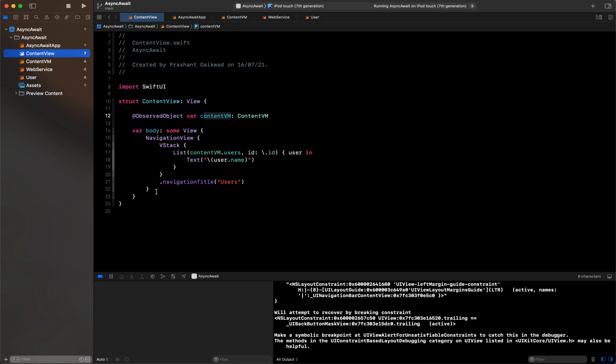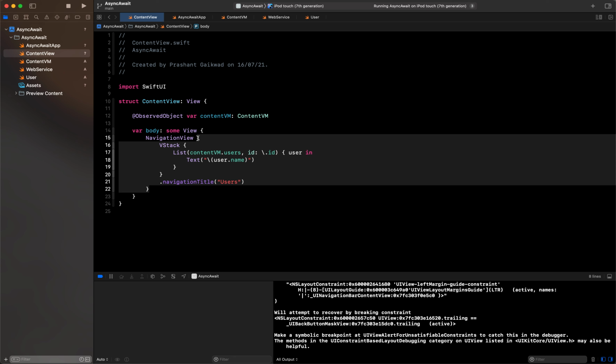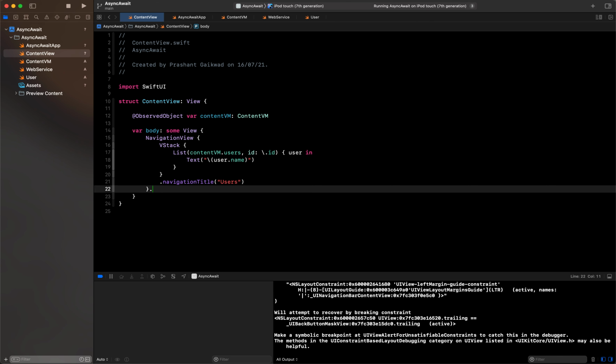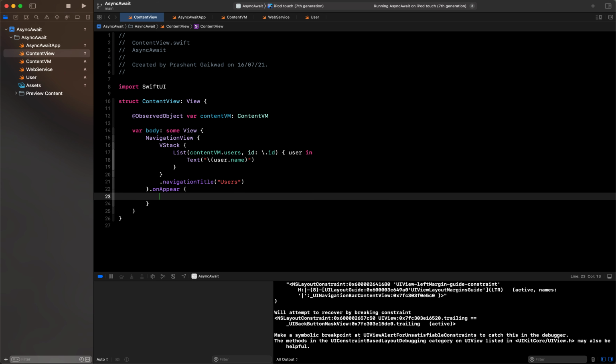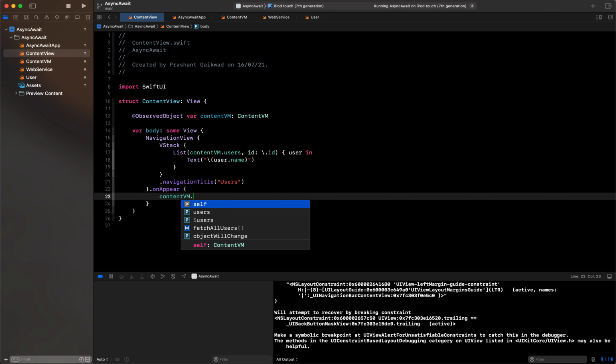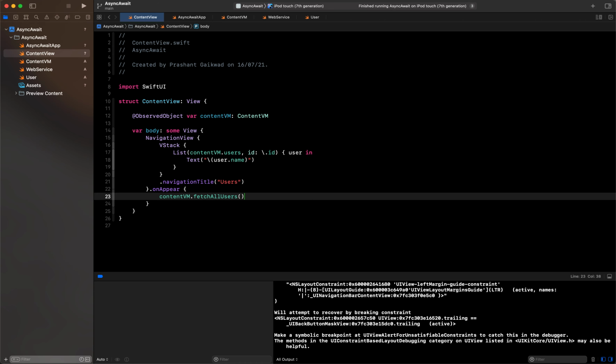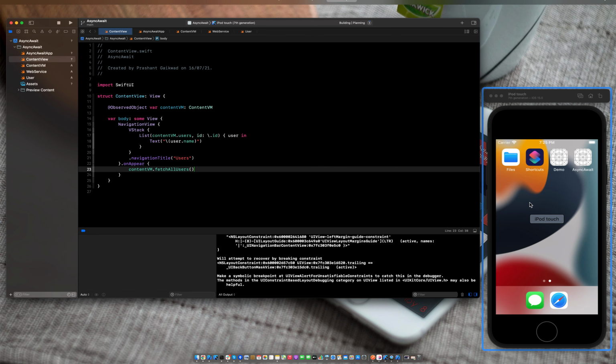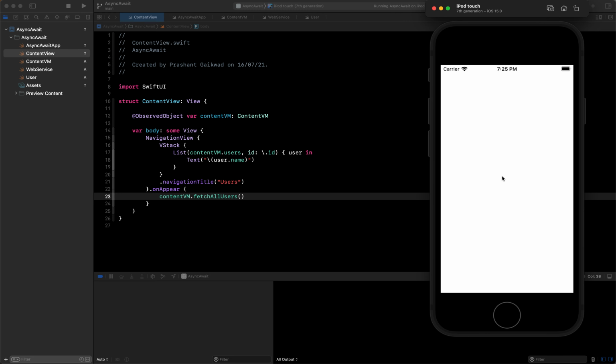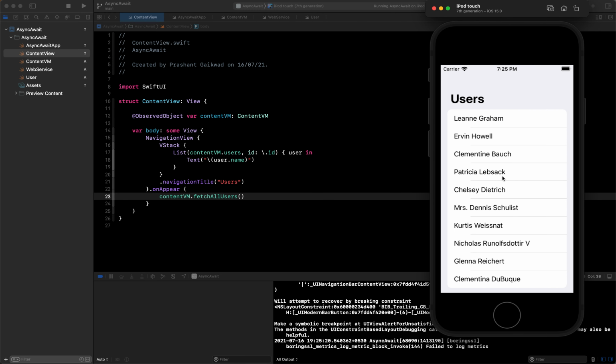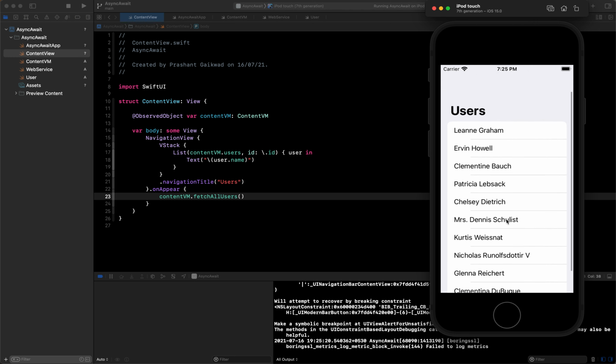For that, on my main navigation view, I have to use onAppear, which will get called when my view appears. So I will say onAppear, and inside this I will call contentViewModel dot fetchAllUsers. Let's run the app again. And now you can see this is how we get the list of users.